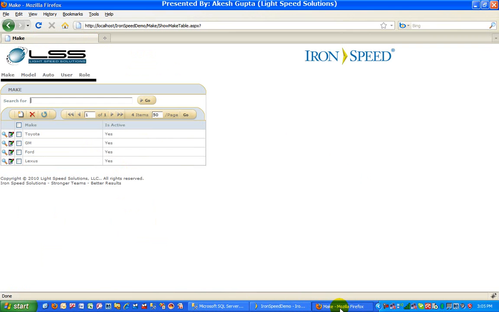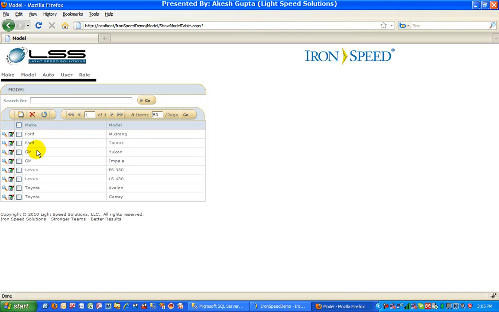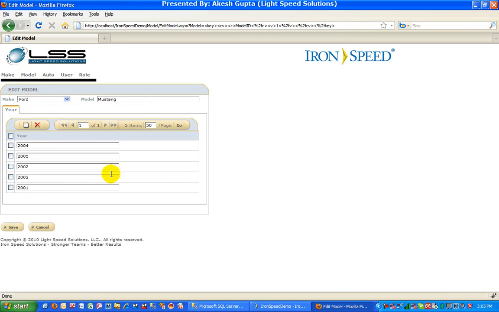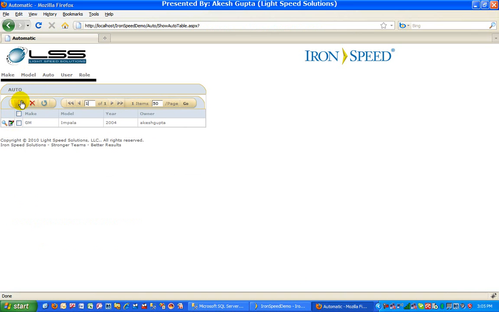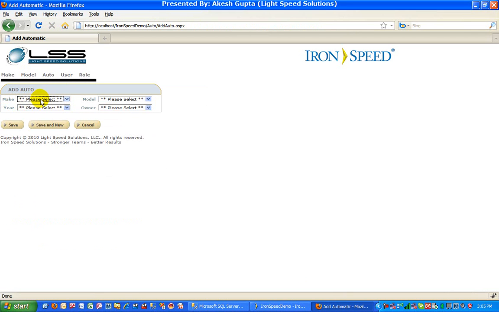As an example, we have entered some data where we have X number of makes. Then we click on models. For each make we have multiple models, and for each model we have multiple years. By default, if someone tries to go and add an automobile, select a make, we can select a make, but as far as the model is concerned, it displays all the models, and similarly it will display all the years.